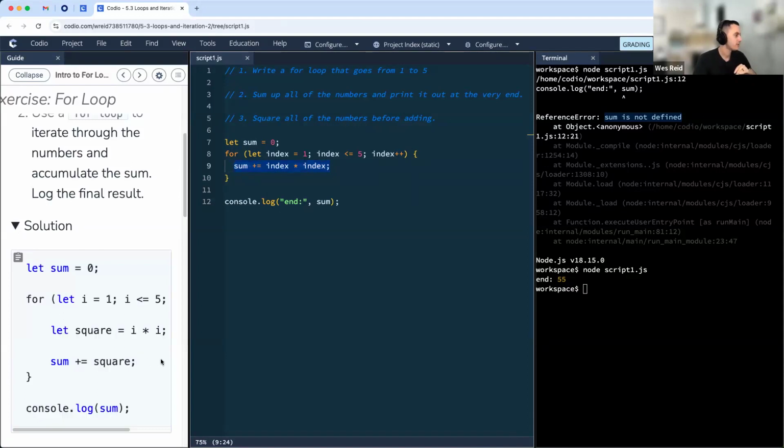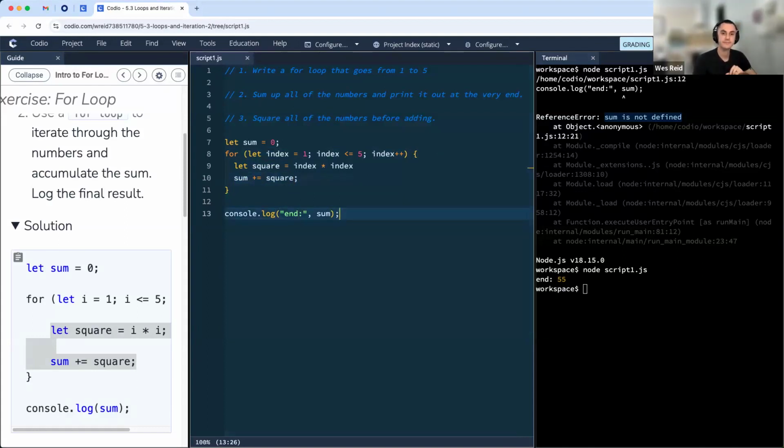Take a look at the solution that they have over here. It is indeed quite similar to what we have. They've set up an additional variable here, which, yeah, that's not too bad. I like that. That works just fine as well.